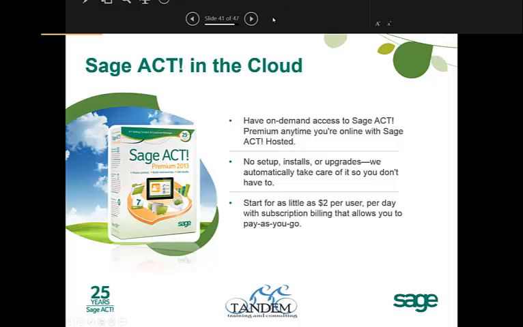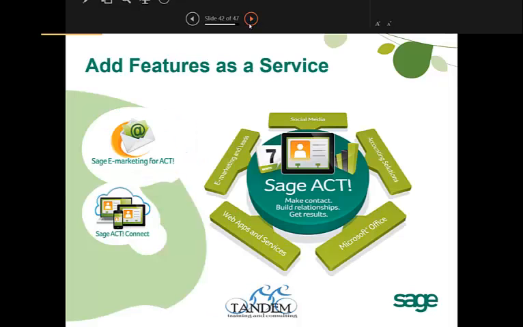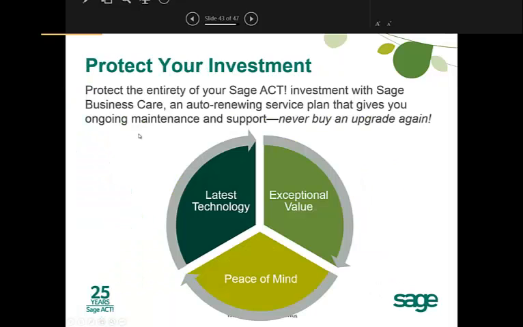All right, here's a little thing on the cloud, and we'll set this up and you can use it usually same day, pay as you go. You can add features of service, and we won't do much of these. Social media, accounting, Microsoft Office, web apps. So Sage ACT! Connect and Sage eMarketing are both features you can add as a service.